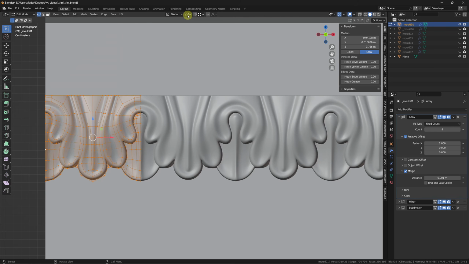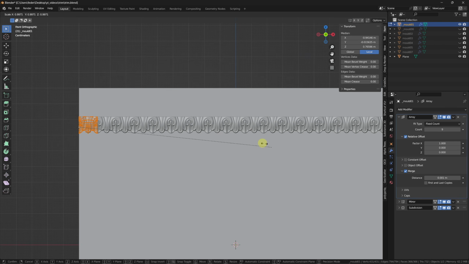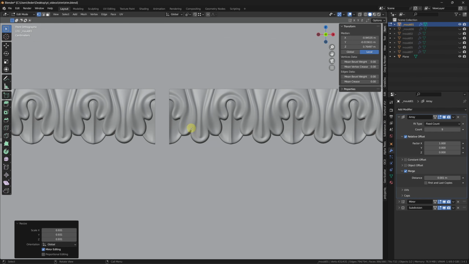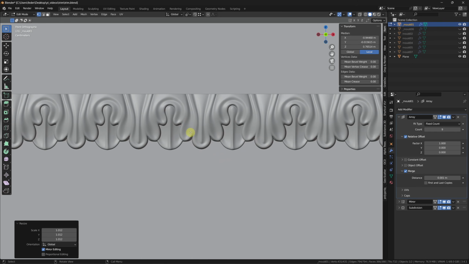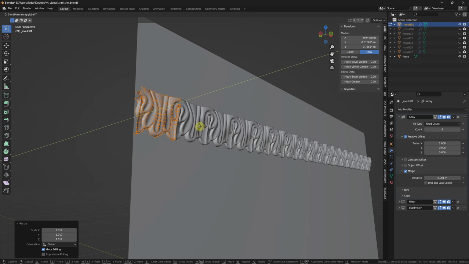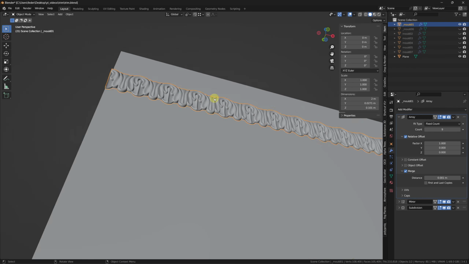I will then switch the pivot point to active element, and this will allow us to scale up or down without losing our alignment with the base plane. I'm then going to scale up until I close the loop. And finally, all I need to do is to reposition the pattern on the y-axis until I'm satisfied with how much it is sticking out from the base plane.